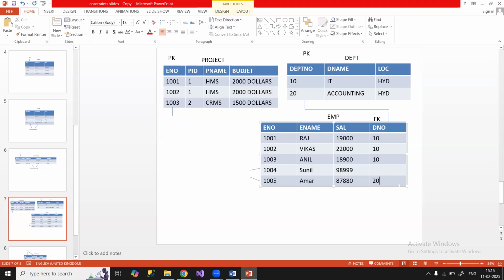Department 10 is a one to many relation. Department number 20, only one employee is there, so that is a one to one relation. IT department, 3 employees, one to many. One to many means one parent record is having a relation with many child records in the child table. And one to one relation is one record in the parent table having exactly one child.